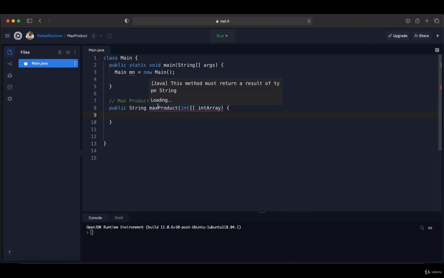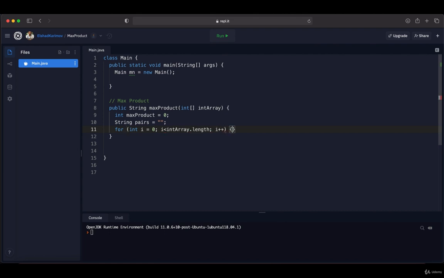So inside this method I'm going to create a variable which is called max product, and initially it will be set to 0. And here I'm going to create another variable which will be string. In this case it's going to be called pairs, and initially I'm going to set it to an empty string over here. Then I'm going to start to loop through this array. So the first loop will be like this: for int i equals 0, and it will continue until the int array's length, and each time it will be increased by 1.